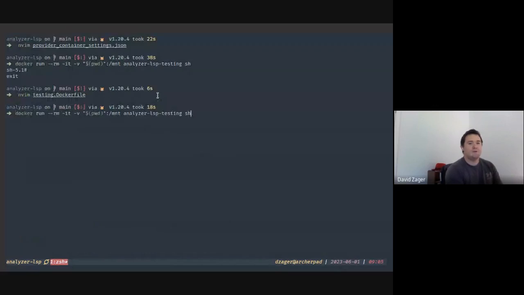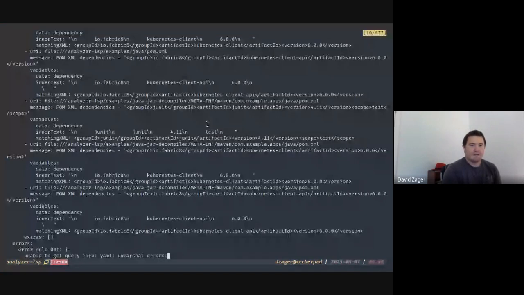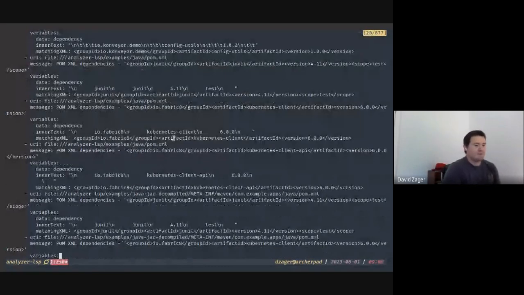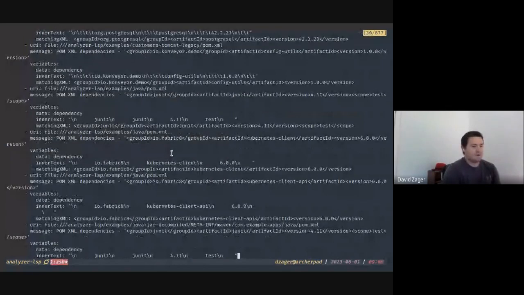So if I show you the analyzer LSP, the violation output, what you can see is that we're actually evaluating files inside a decompiled Java binary. And that's really all there is to it. So we can now specify files that are compiled Java, and we'll crack them open.